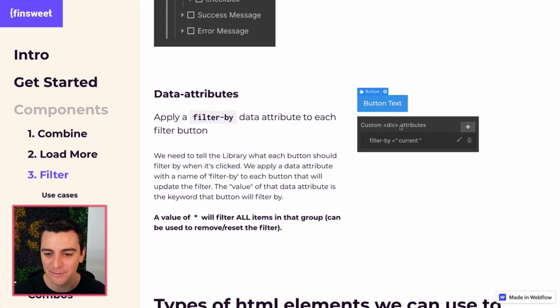What we are going to do is apply a filter by with the name or the value that it should be filtering by. So in this example, filter by, this button would filter by current. So any CMS item that you have tagged as current is going to be filtered when you click this button.